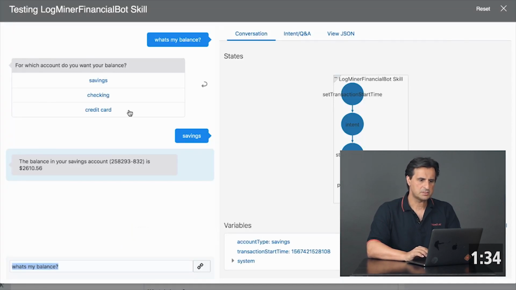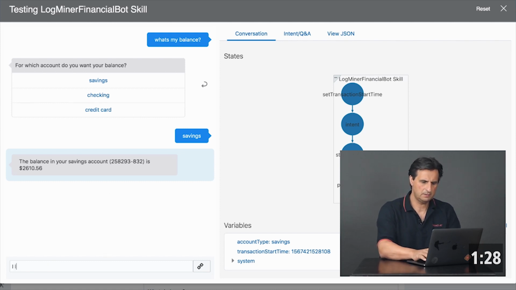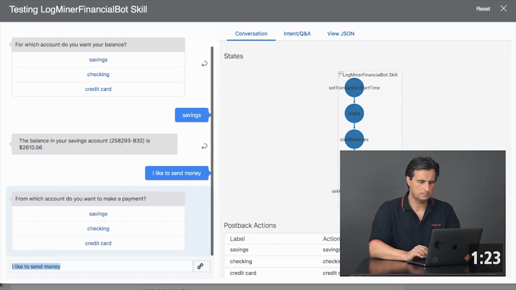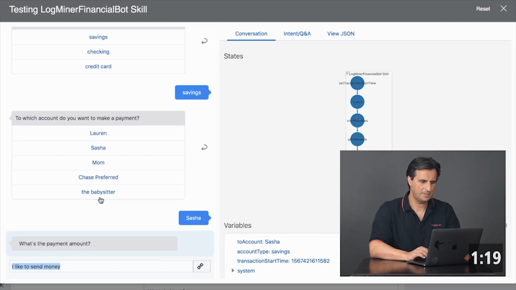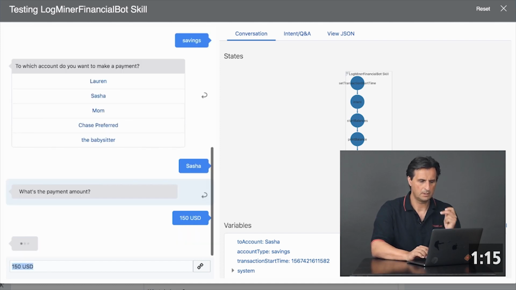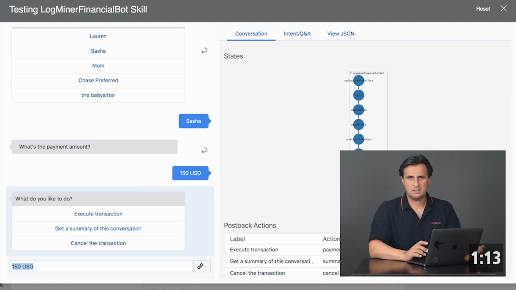I do have a financial skill where I'm checking the balance for my savings account. Looks good, so next I want to send some money. So from the savings account to Sasha, and then I want to send $150. Now what this does is it asks me if I want to execute the transaction or if I want to have a summary of the conversation.